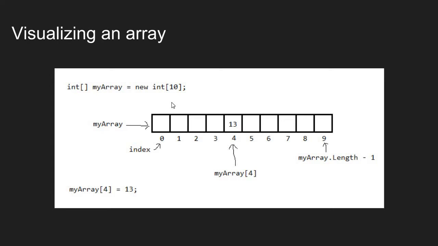Now for me to access an individual spot in the array, I need to know its position or its index within the array data structure. The array name, myArray, is referring to the entire data structure, the entire bookshelf, for example. To get to an individual book on the bookshelf or an individual value on the bookshelf, I need to know its position. And we can find the position based on the index of the array.